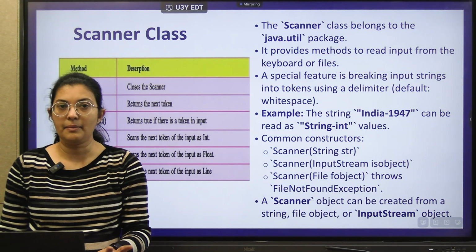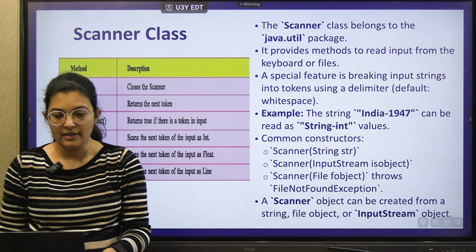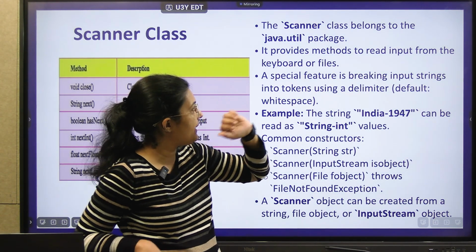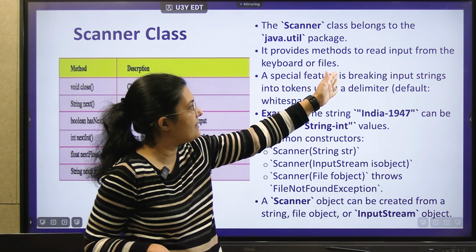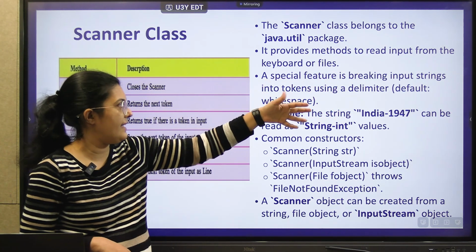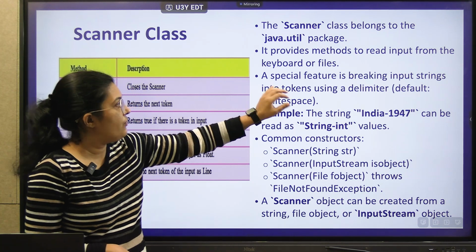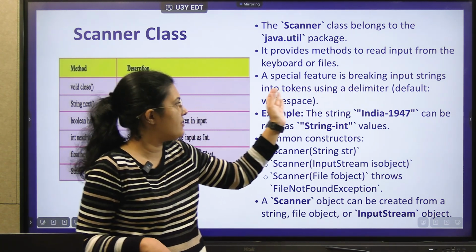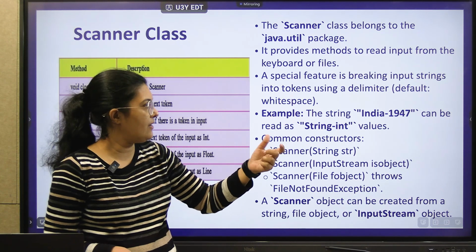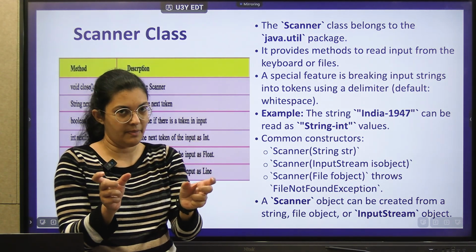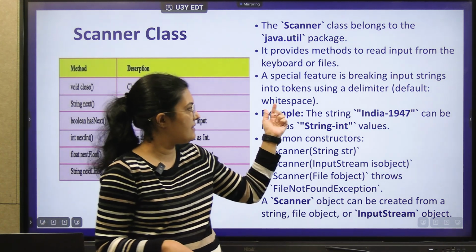First, we learn about the Scanner class, right? The Scanner class comes from the java.util package. It provides methods using which we read input from the keyboard or a file as well. Now we must use a special feature, that is breaking the input string into tokens, right? By default, the whole thing is divided by white space. So the default token delimiter is white space.